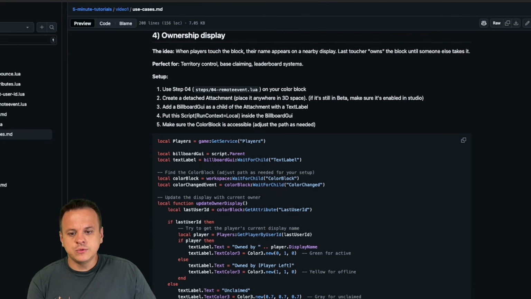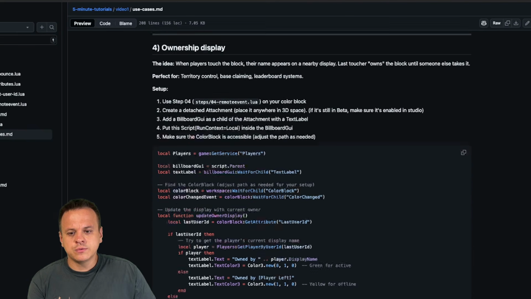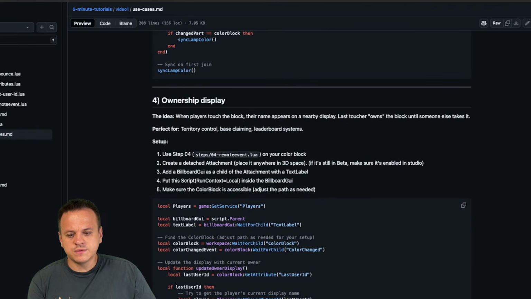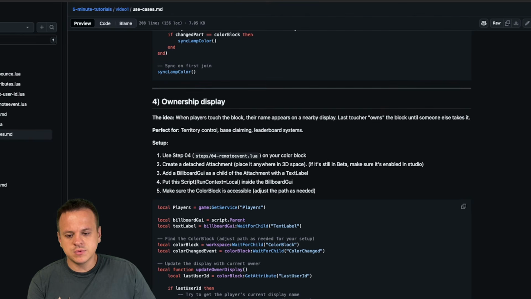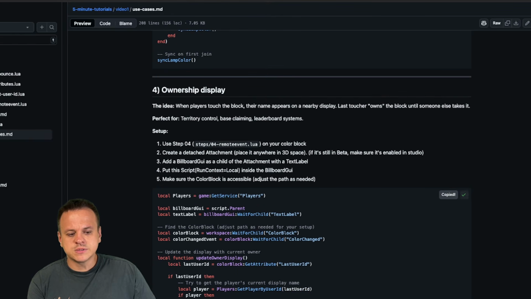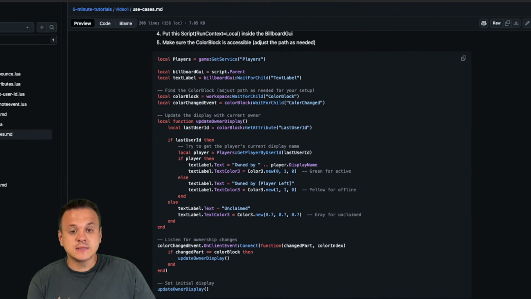So what we need to do here is add this remote event, which we already added. We need to create the attachment as we did before, create a billboard GUI object and text label, and also create a script and do exactly the same thing we did with the lamp, but now with a billboard and the text label.